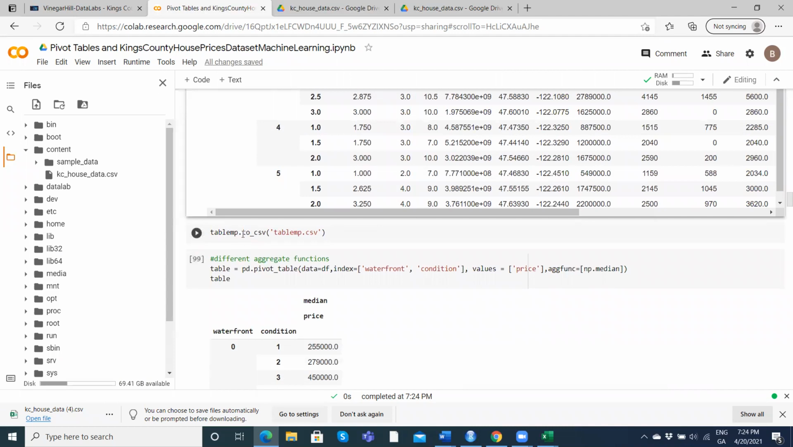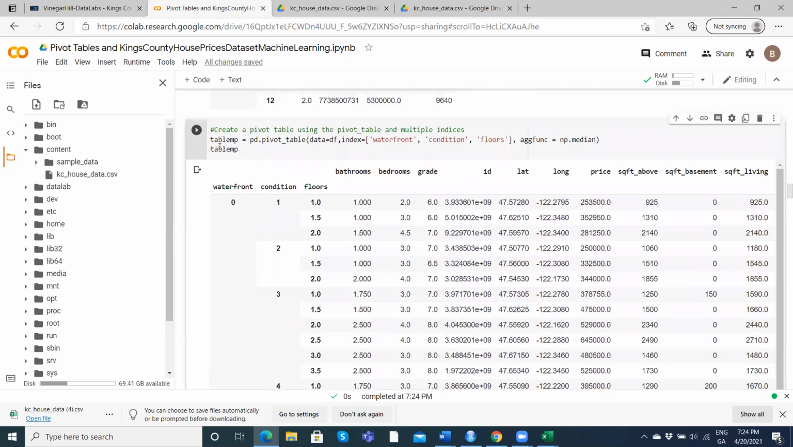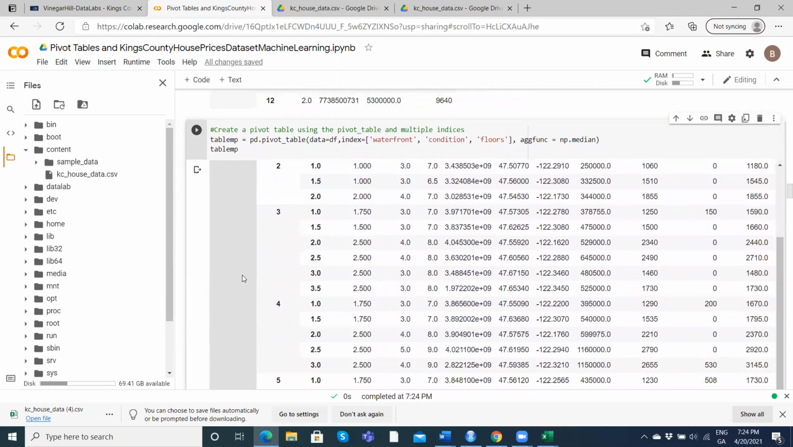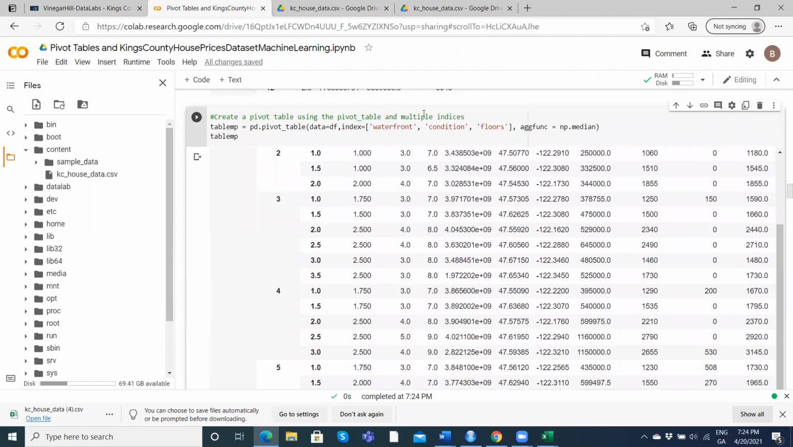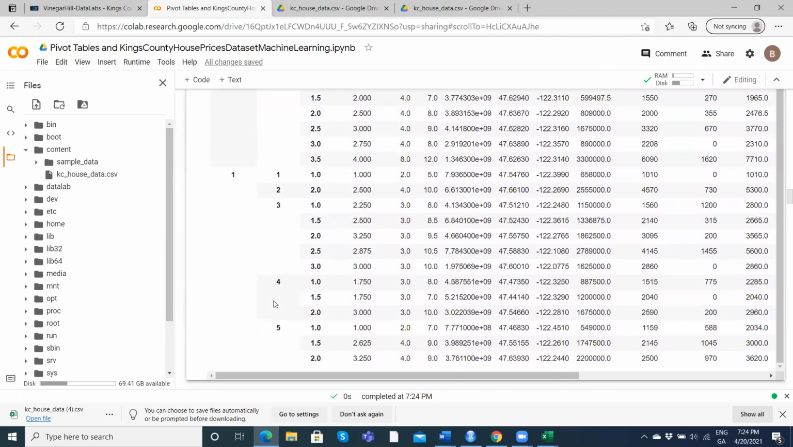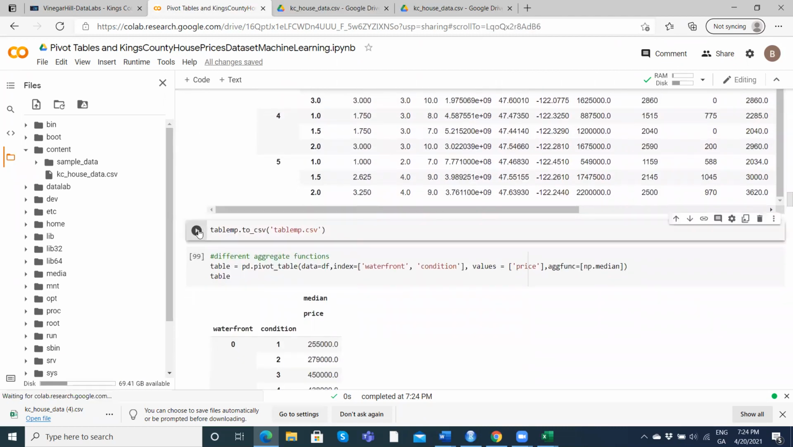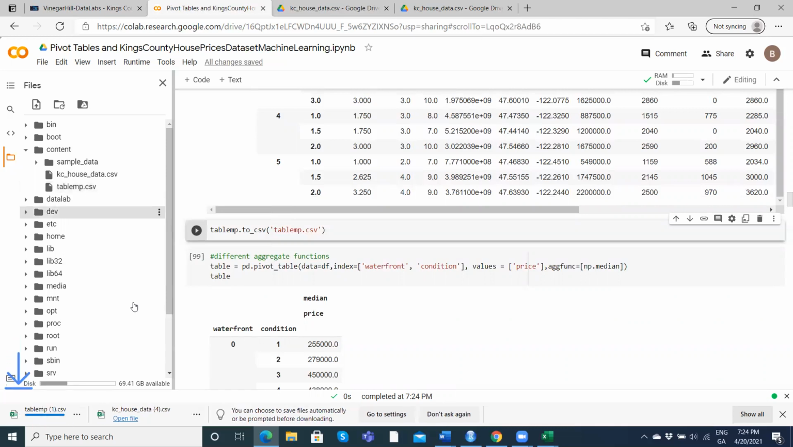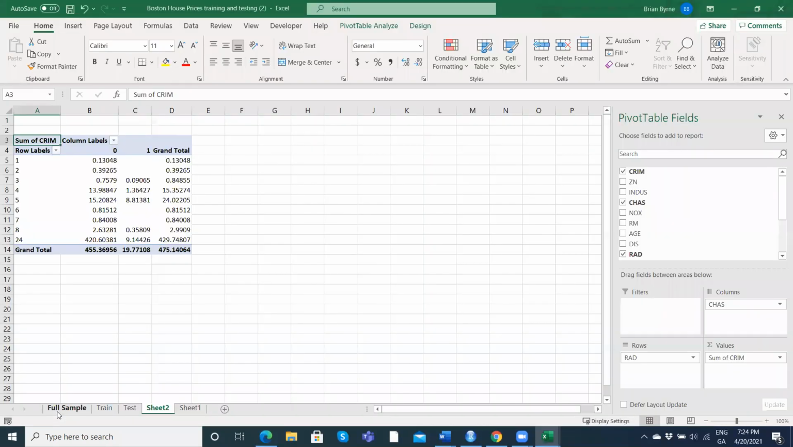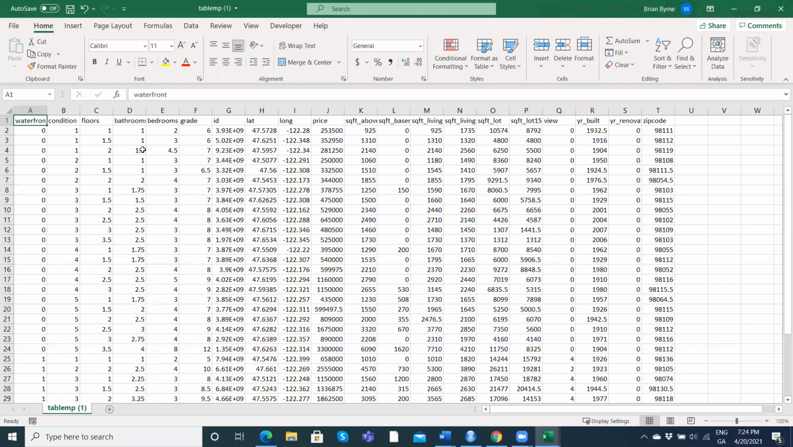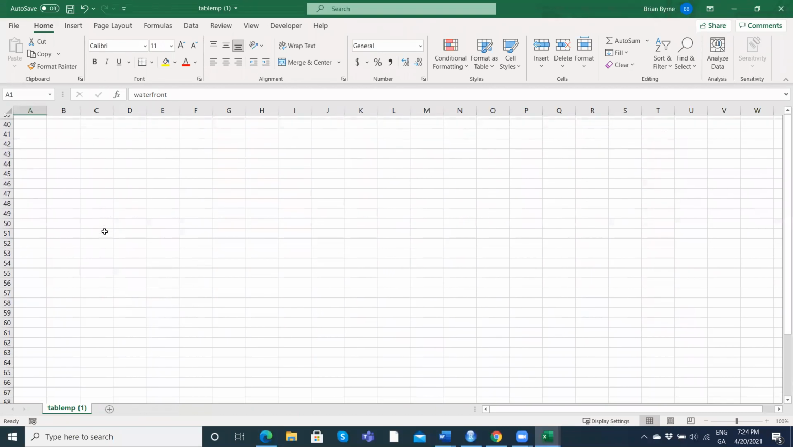If we needed to save that and share it, we could take the name of the object we had created. Remember, the name of the object we refer to as table MP. So it's a pivot table with multi indices, and I could save it out somewhere that's convenient. It's going to go into the content folder. If I close the content folder and open it back up again, you can see it's here. If I want to download, it can be done, and we can take a look to see what's in there.